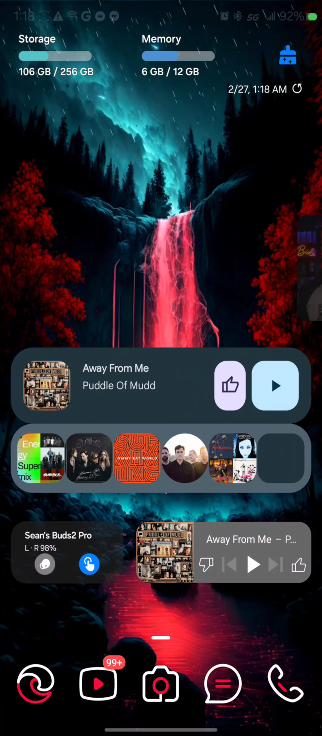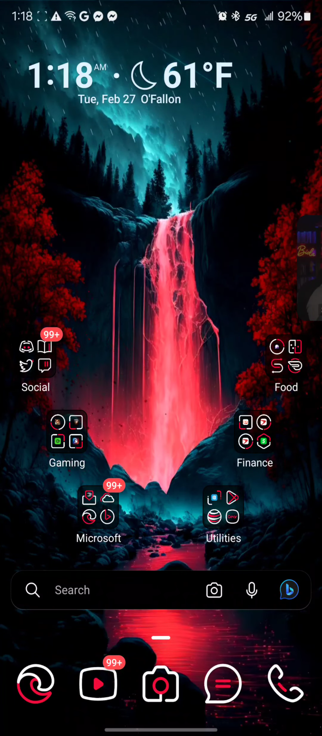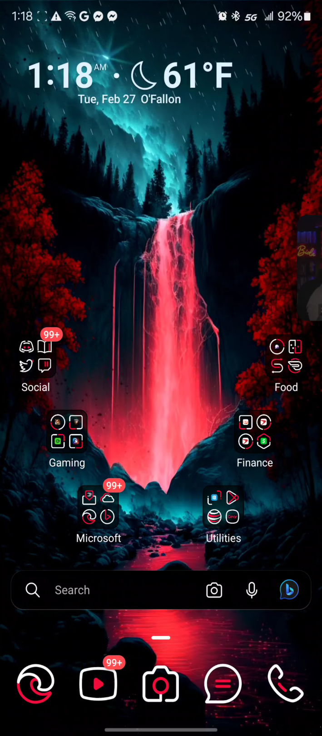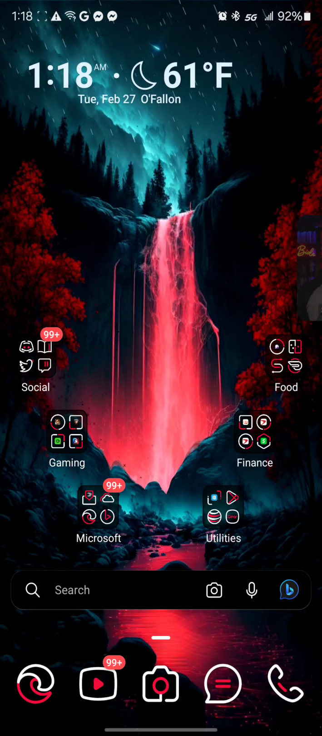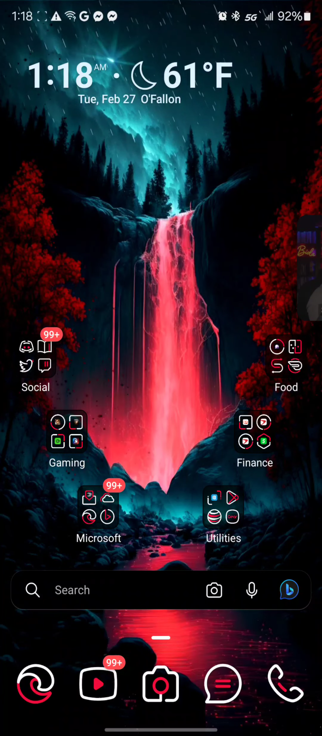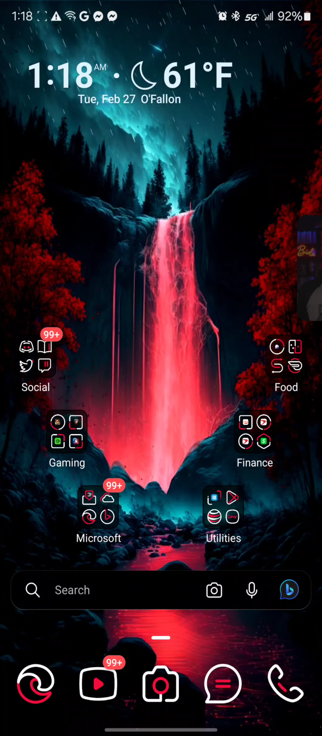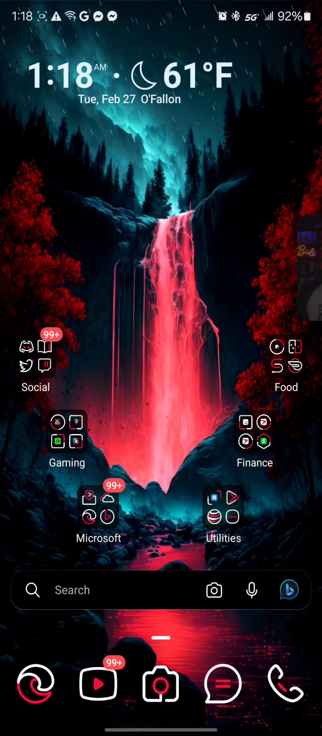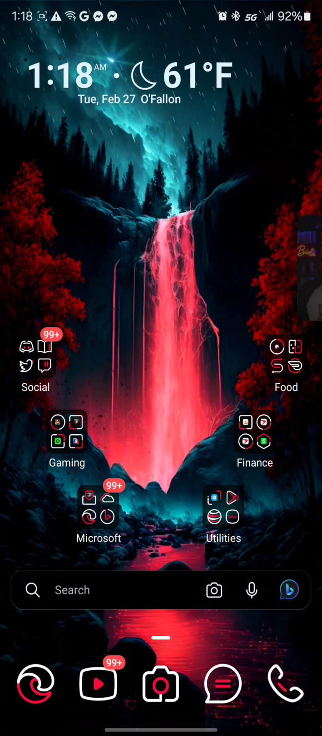So, check this out. This is my new launcher. I decided to try out the Microsoft launcher. I didn't even know they had one. And it's pretty legit. Now, the icons and the way they look, that's a separate deal.